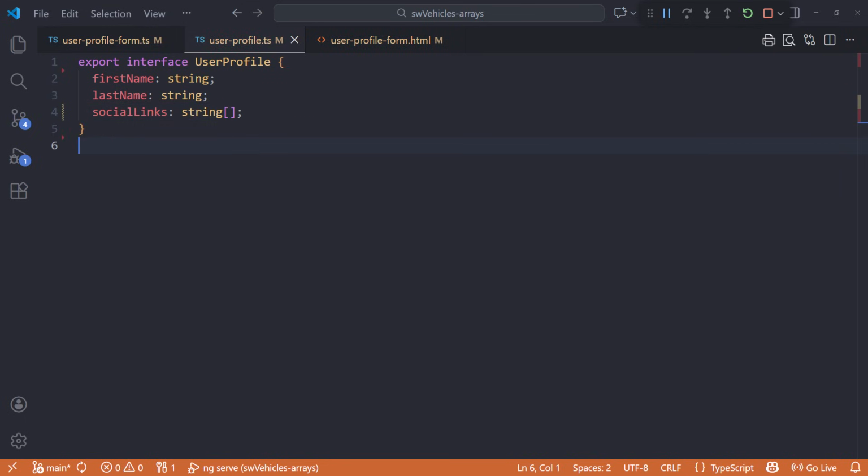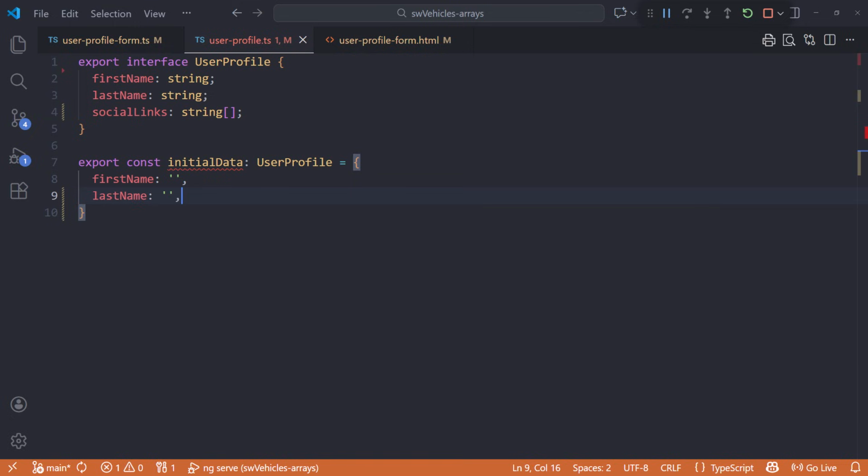While we're here, let's also define the initial state of our form. Create a constant, export constant initialData. For our form, the type is UserProfile. The initial value of the first name is an empty string. Same for the last name. And the social links are initially an empty array. Now we're ready to move on to the component.